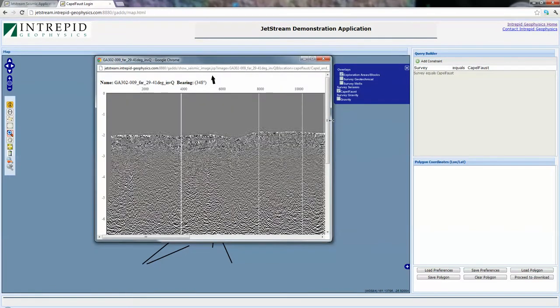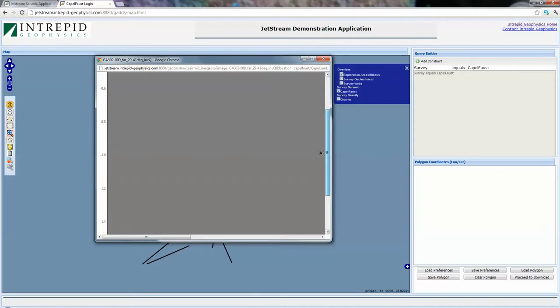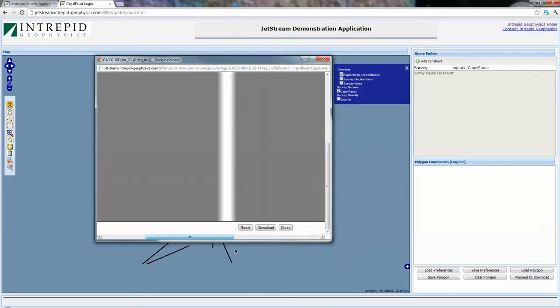This window is interactive, so you can zoom in, or you can reset the view. So I can say reset.